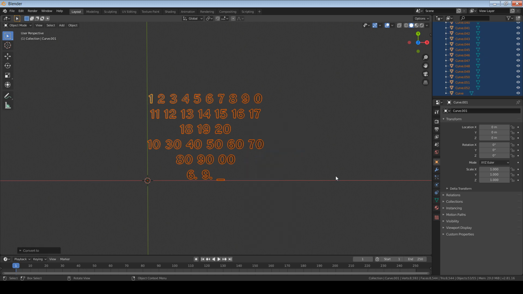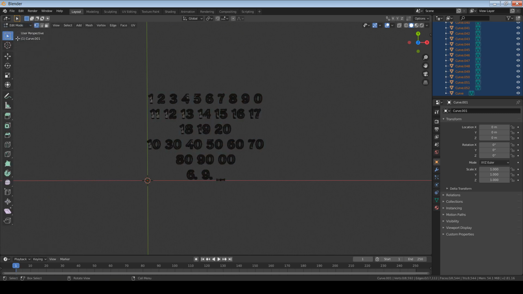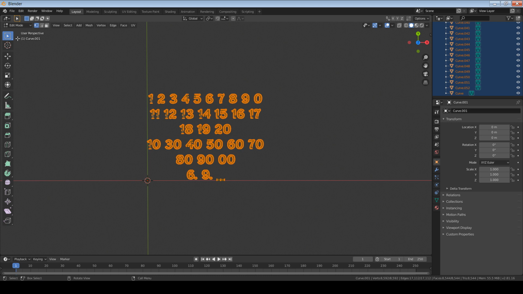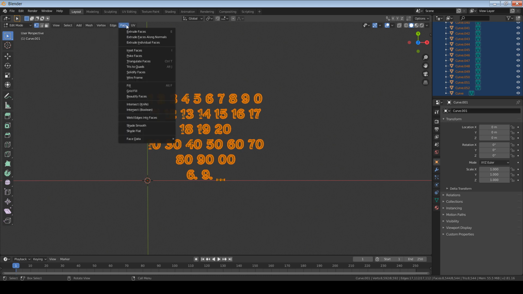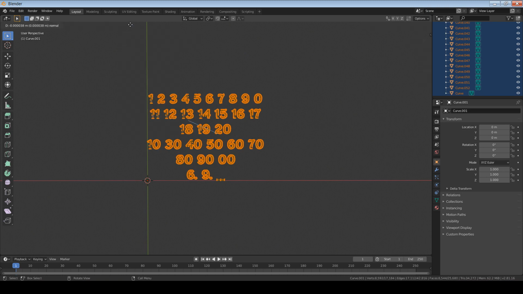And now that we've converted our numbers into meshes, we need to give them a little bit of depth since they're currently still 2D objects. And to do that, we need to switch over to Edit mode, which you can do by either hitting the Tab key or using the drop-down menu in the upper left-hand corner of the work area. Once you've switched over, we need to select everything by hitting the A key, and then we need to extrude them either by hitting the E key or by clicking Faces and then Extrude.